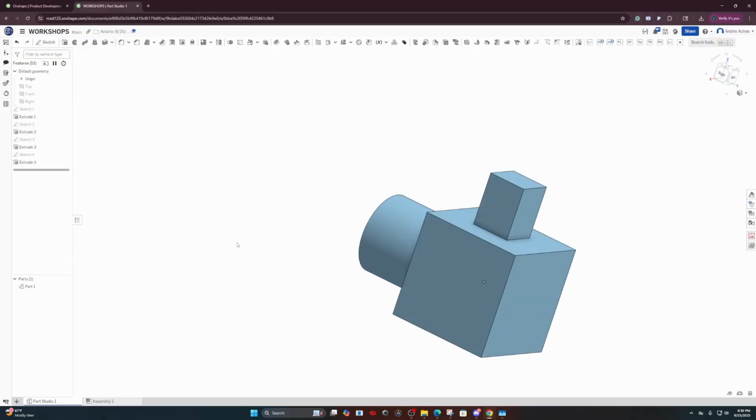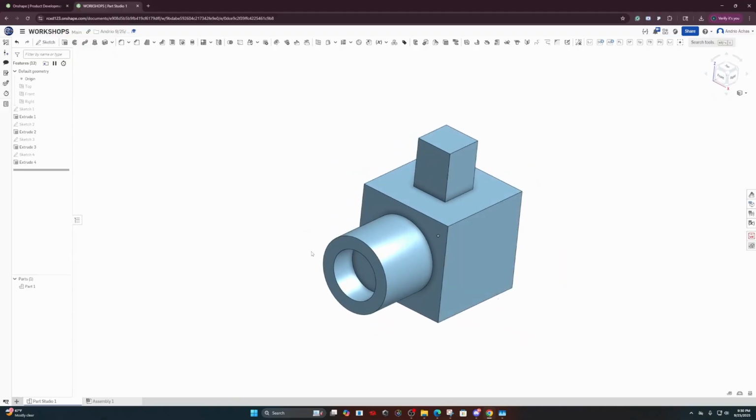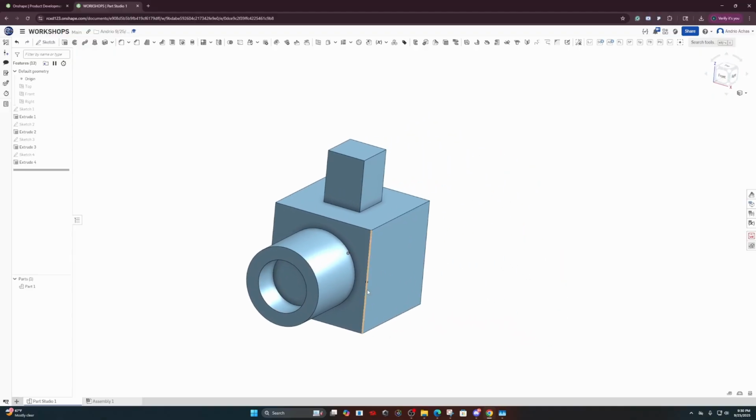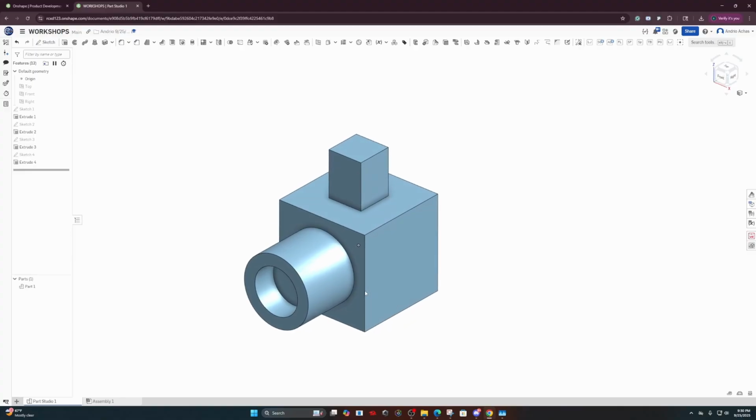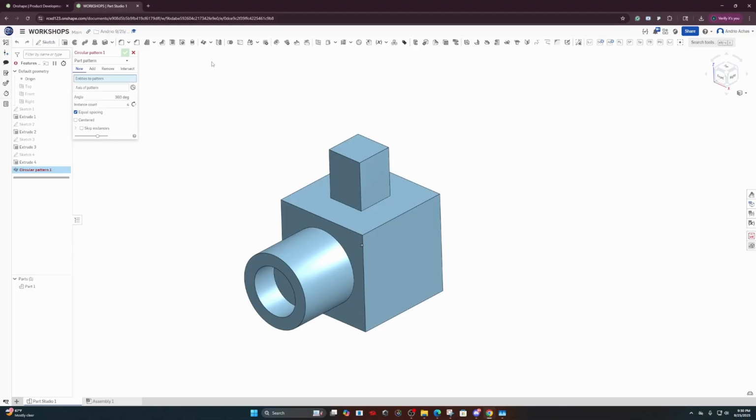It's like this very weird Lego piece. And let's decorate this guy even more. Let's try learning another feature slash tool, which is right here where it says linear pattern. We don't want to do that. We want to do circular pattern. So press on circular pattern.